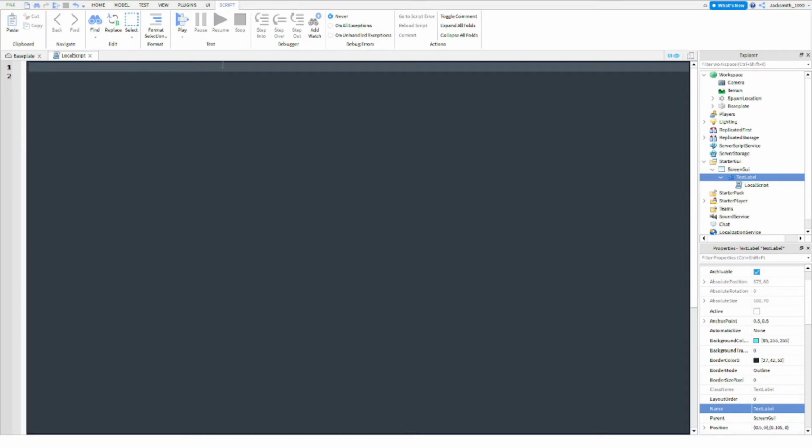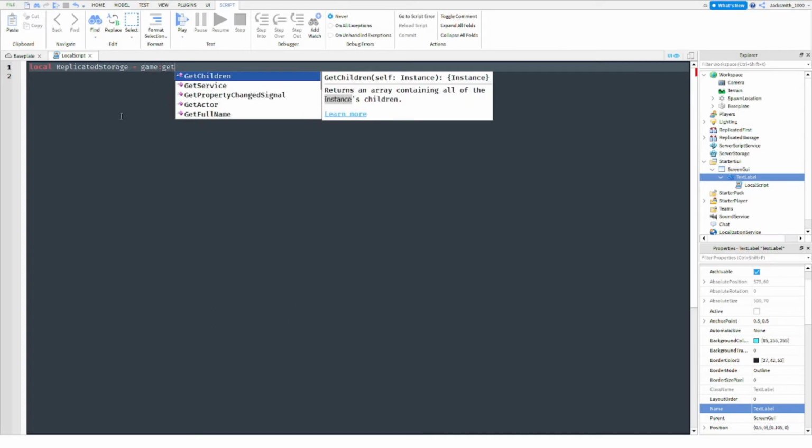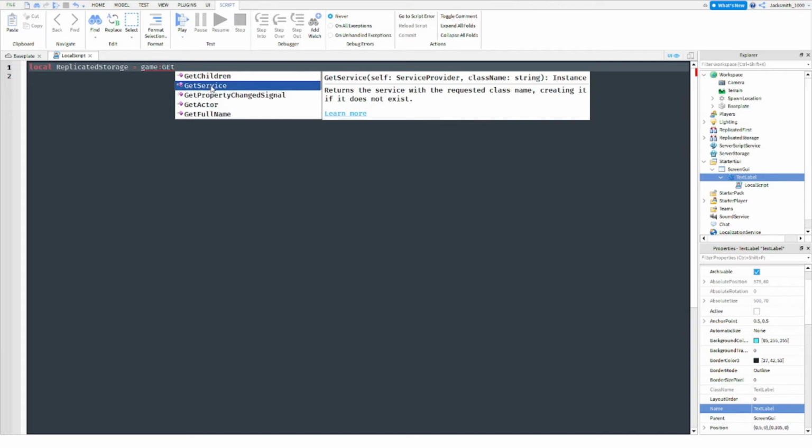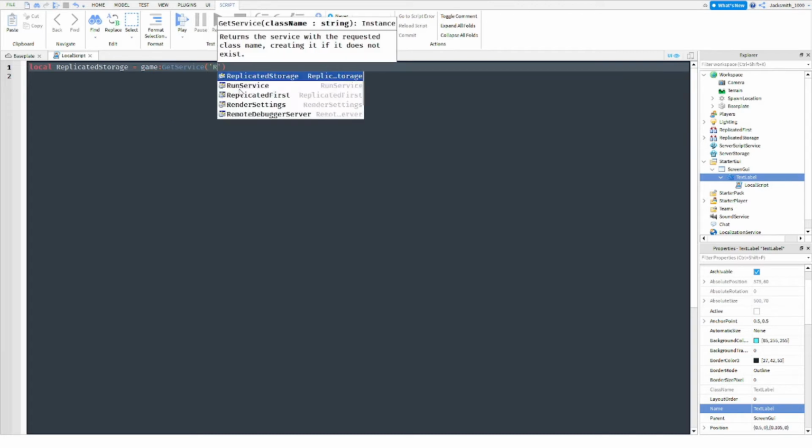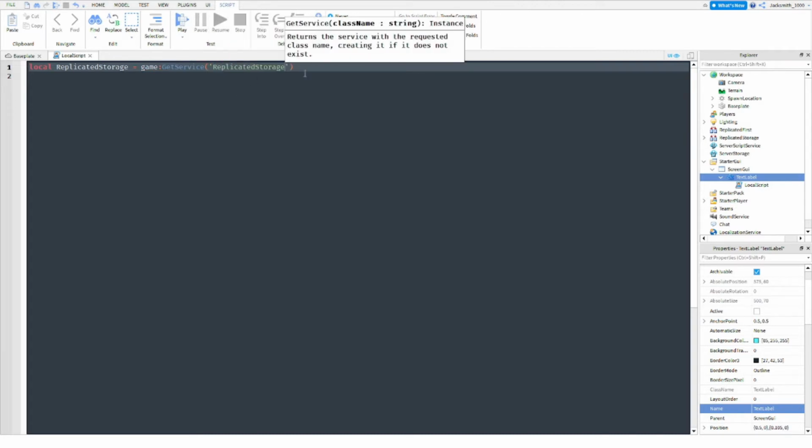Okay, so first of all, we need to get the status value out of ReplicatedStorage. So how we can do this is first we need to define a ReplicatedStorage value, and then we need to find the status value inside of it. So what we can do is local ReplicatedStorage equals game colon GetService, not GetChildren, and we want to find ReplicatedStorage.